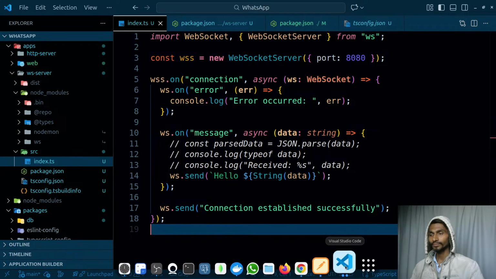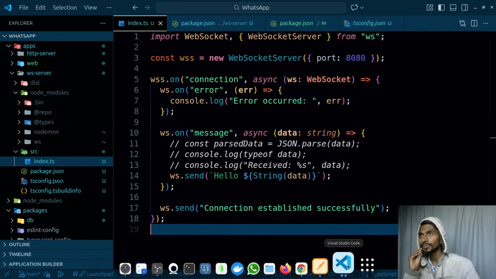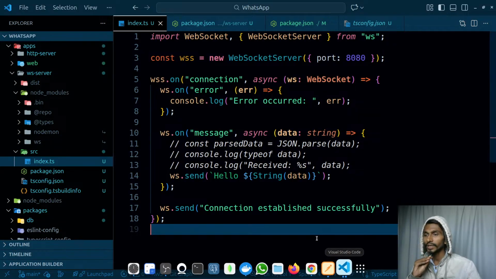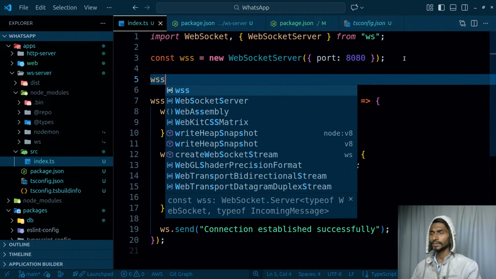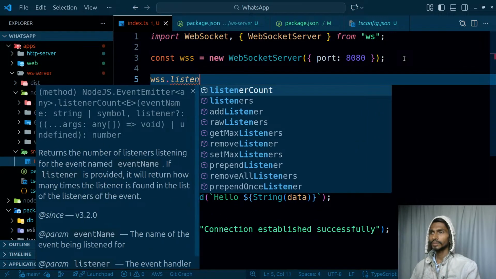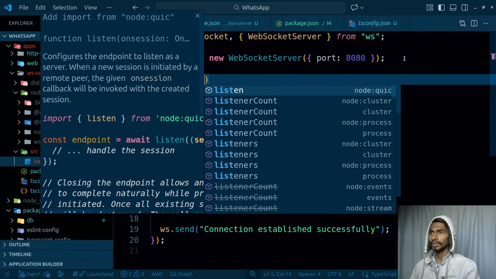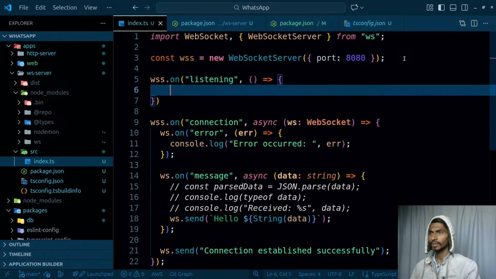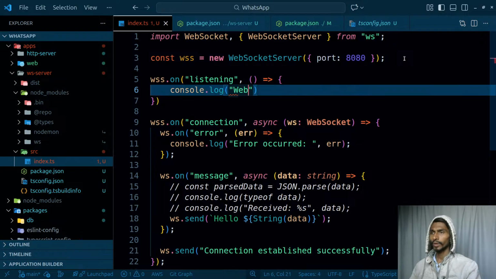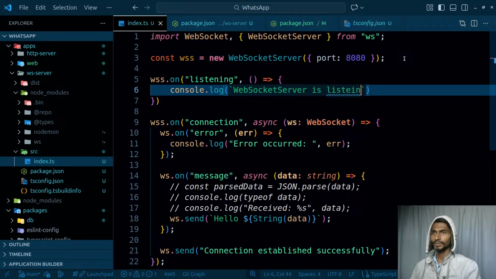And lastly, I have to send some specific data. Before that, let me do one thing. WSS is here. WSS dot listening on. Whenever it is listening, I can just simply say that the WebSocket server is listening on port.